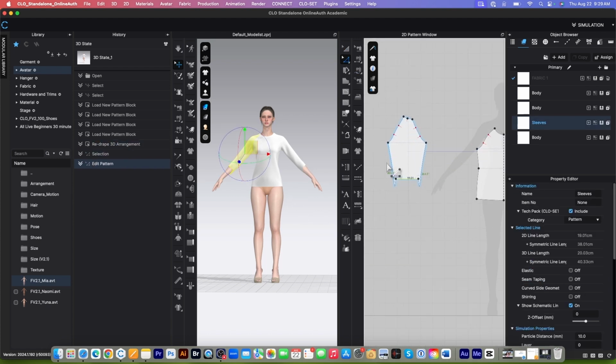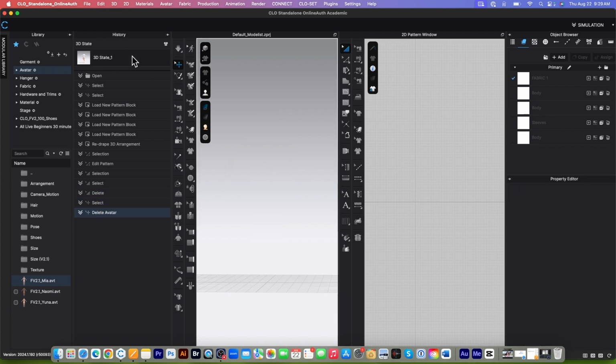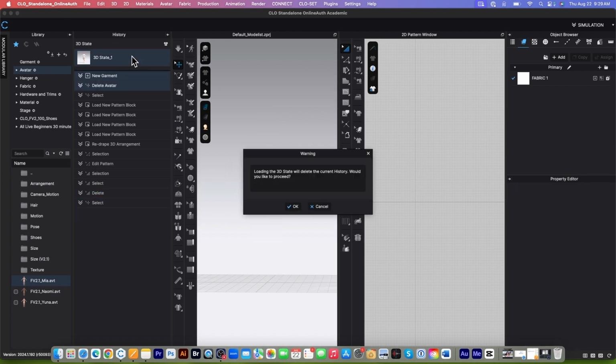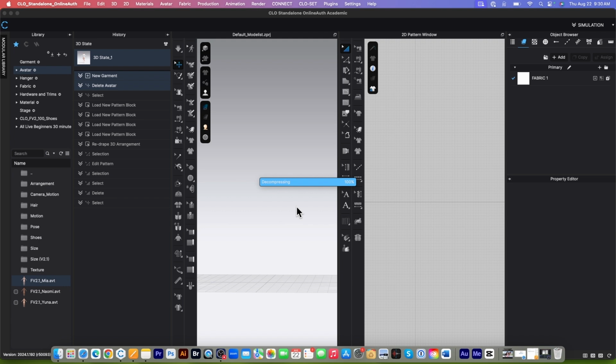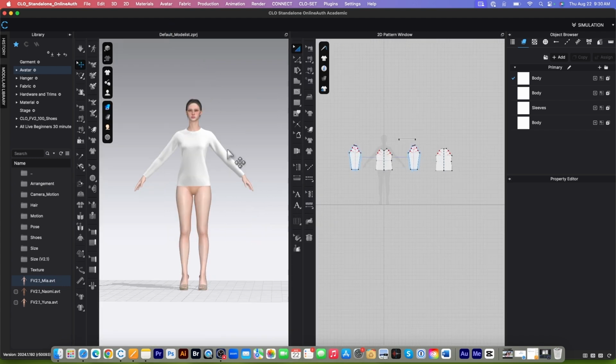If I mess this up and I don't know what to do, all I need to do here is simply press the delete key, delete all this and delete this as well. And I can come over here, double click on that and then click on OK here to confirm. Now I'm going to load the entire garment including the avatar back into the workspace, exactly as I have the snapshot earlier right here. Next, I'm going to close this history panel for now so we have more space to work with.